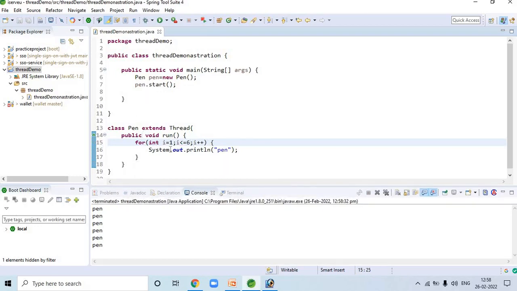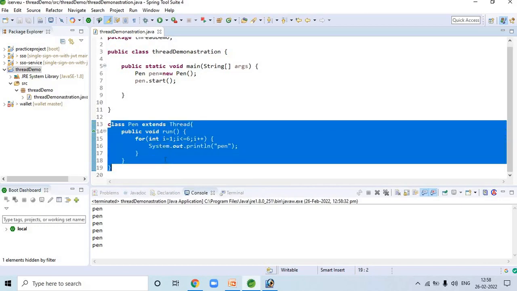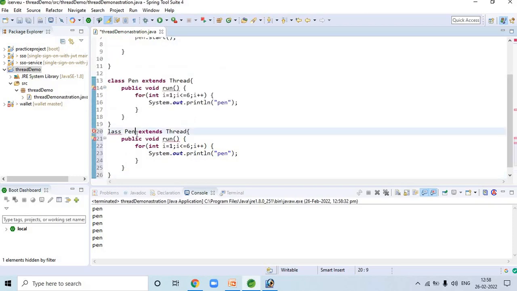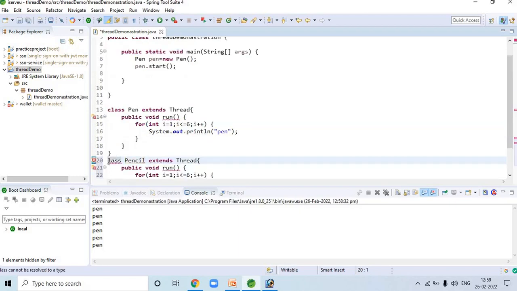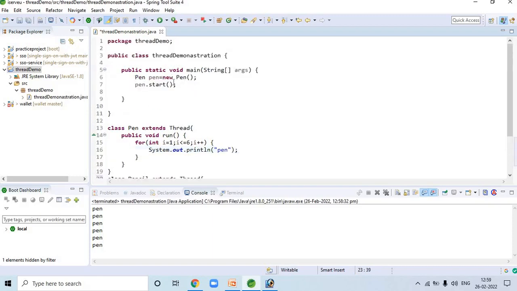Now here I will create another class that is like Pencil, which extends Thread, with a void run method. It will print pencil. Now in the main class I also need to create the object of that Pencil.